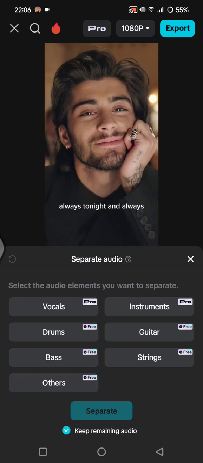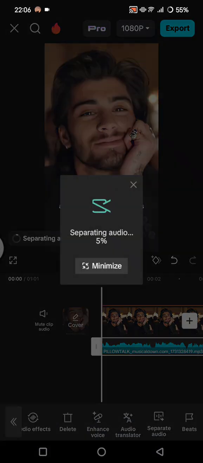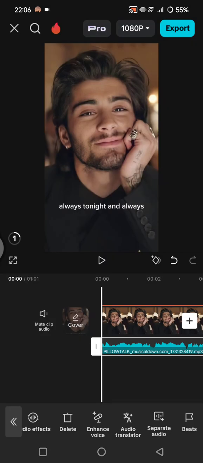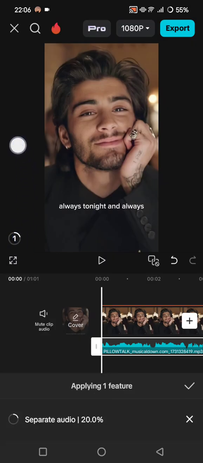For example, in here I'm going to separate the guitar audio elements. So let's just click on the guitar, and here you can just tap on separate, and here you can choose to keep the remaining audio or not. I'm going to just keep it, and then let's just click on separate. Now CapCut will be separating the audio elements that you chose before. In here you can see the progress. You can also minimize this, but you can always watch the progress by clicking on this. And here you can see that CapCut will be applying the feature.